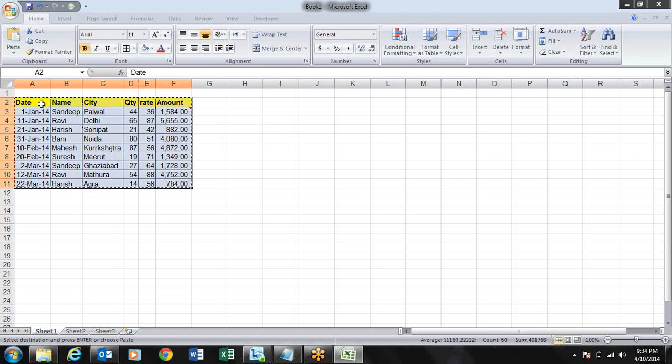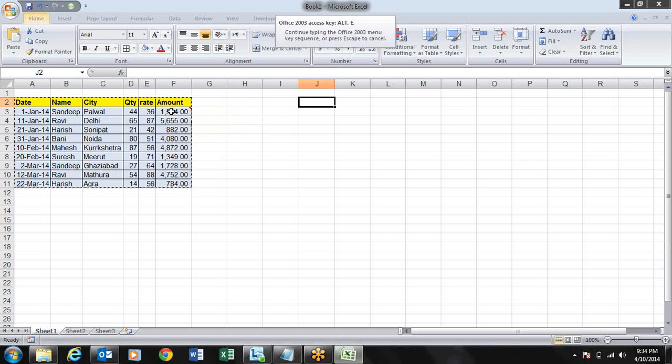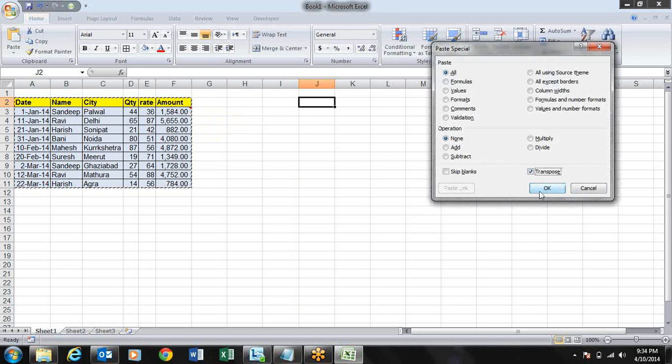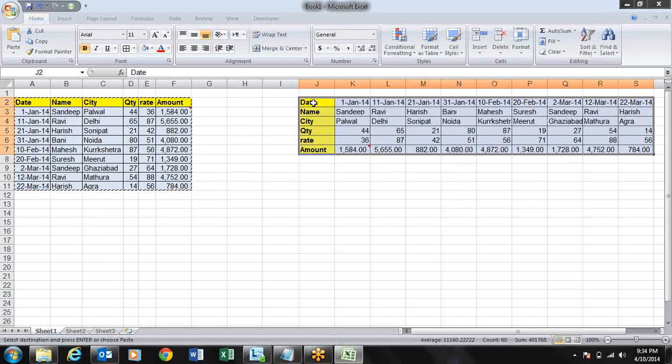Suppose you have data like that. You have seen the pivot table. It is mostly like that. You just transpose the data and the data will come. The heading will be converted in rows. Oh, yeah, correct. So this is what your transpose option does.